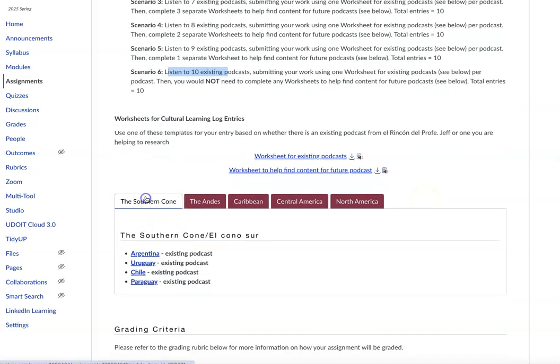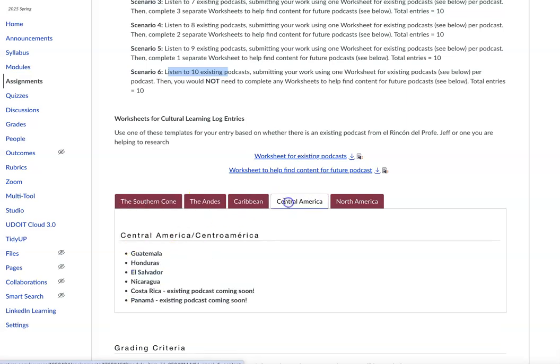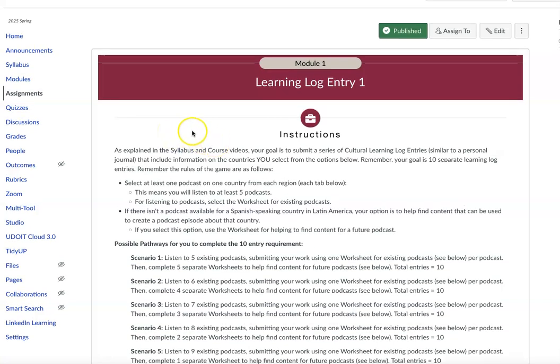Okay, so once again, just because it has a podcast doesn't mean you have to listen to it. If you're going to do the final scenario, listening to 10, then you might want to start doing that test. But again, there are 2 of these logs due per module once we get into that, and then we'll finish that before the last couple of weeks, and then we'll work on projects. All right.